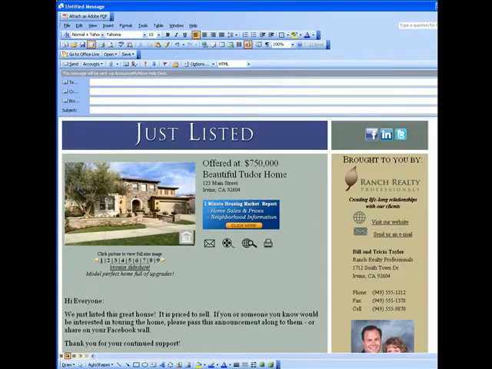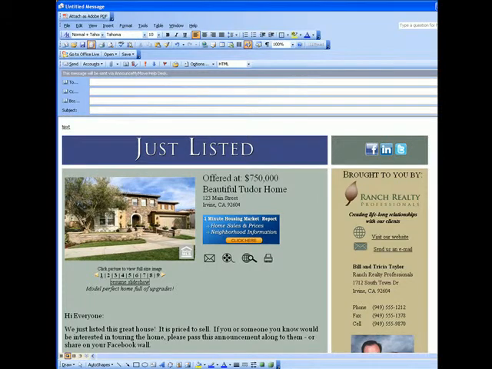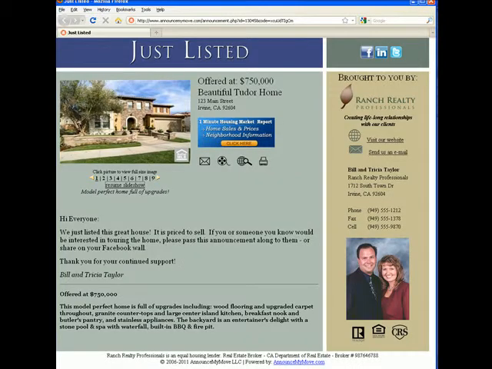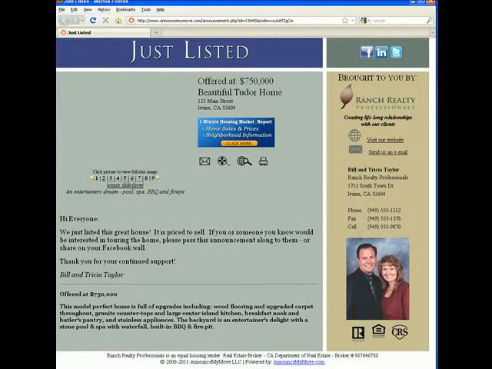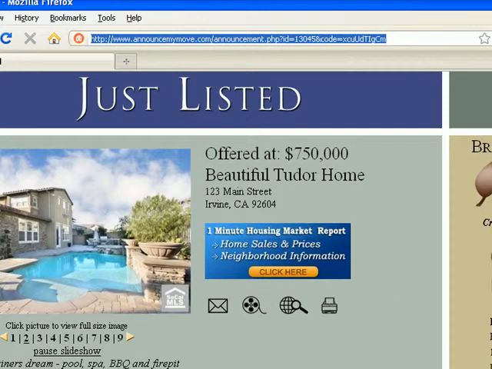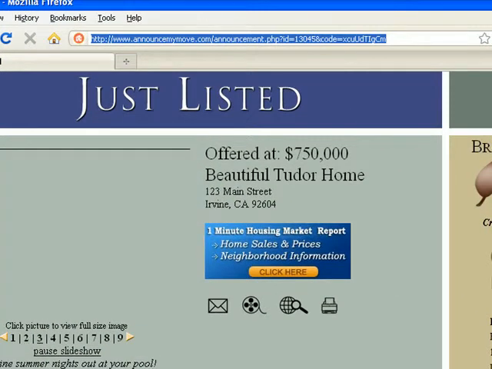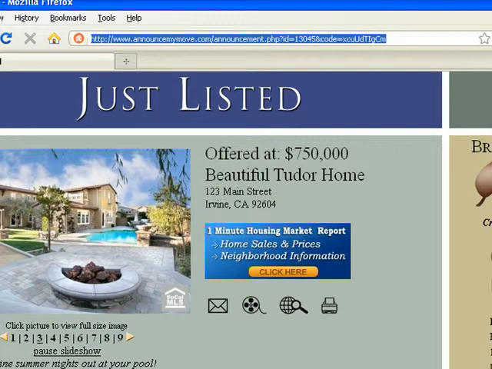What I need to do now, if you'll notice, as I mentioned before, this is a static image. None of the functions are actually working. You can't click on the Facebook, LinkedIn, Twitter, and all these other links here. So I'm still going to want the traffic to come to the live web page. To do that, I want to cut and paste the URL, the web address for the announcement, and hyperlink that in our email.